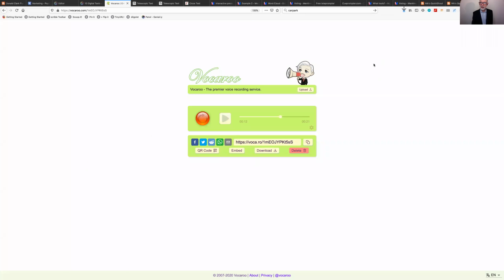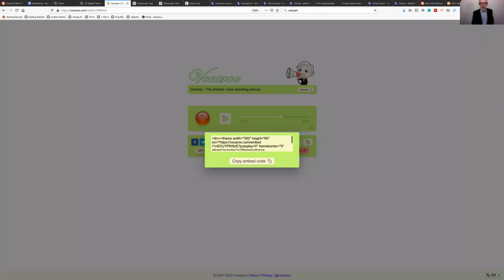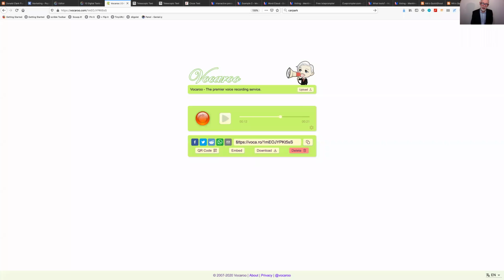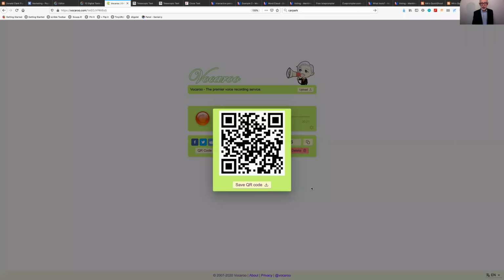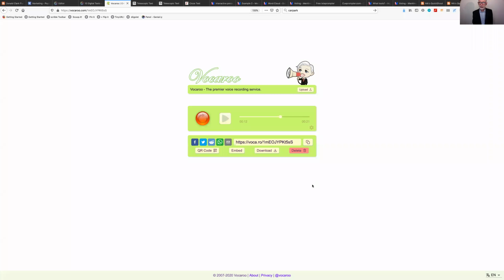Once you've recorded them, it's very easy to download it. You can embed the audio. You get an embed code if you want to embed it into digital materials that you're creating. And it even gives you a QR code if you want your students to scan the audio straight onto their mobile phone if they use these QR codes.